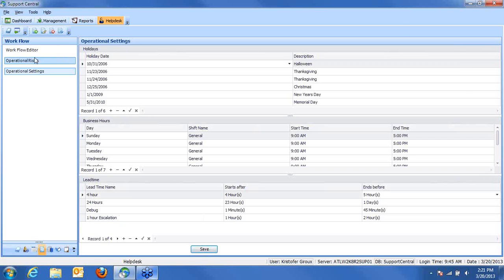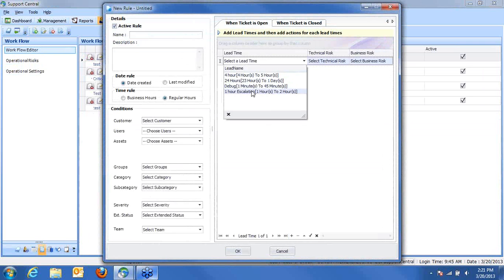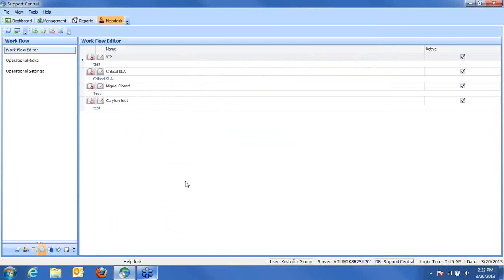Once you save that, then you'll have that lead time right here. And you can set as many lead times up as you want. You can set up as many workflows as you want. This is all done in the workflow editor. And once again, some of you may or may not see this, but I'm going through as to what's happening. So this is where your escalations are happening.